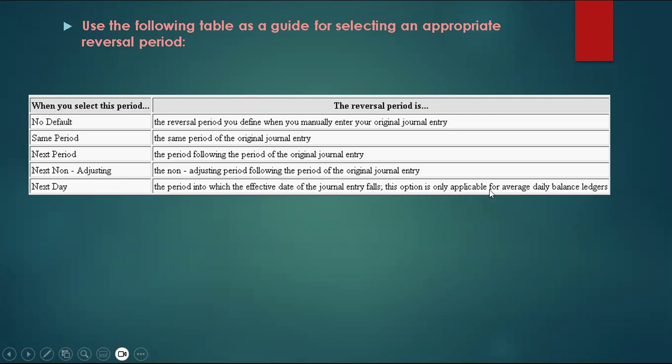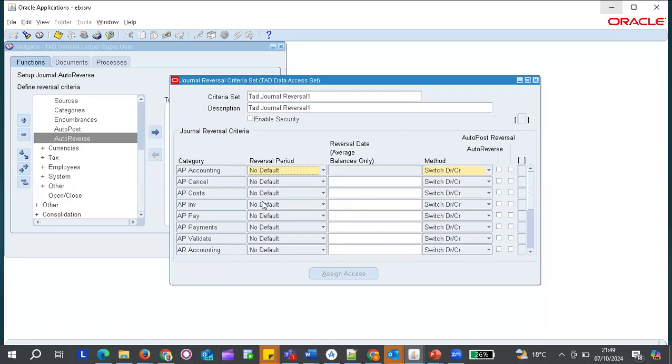This option is only applicable for average daily balance ledgers. So you will find there are ledgers that need to be balanced each and every day. For instance, the bank ledgers, so that they can report, bank operations have to report on a daily basis, which is why you find such an option there. So based on that, you can select the suitable reversal period.